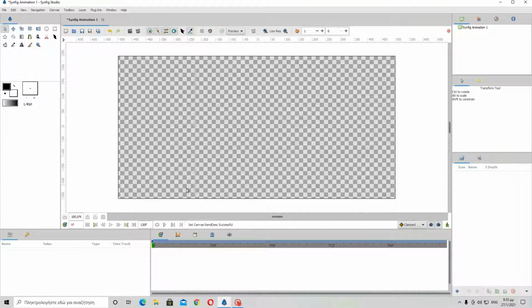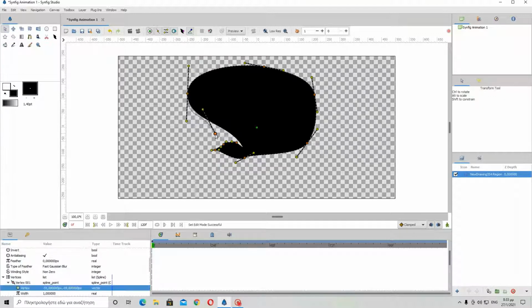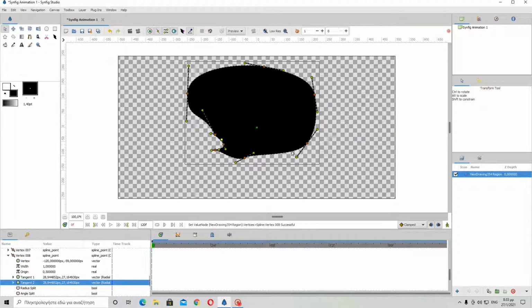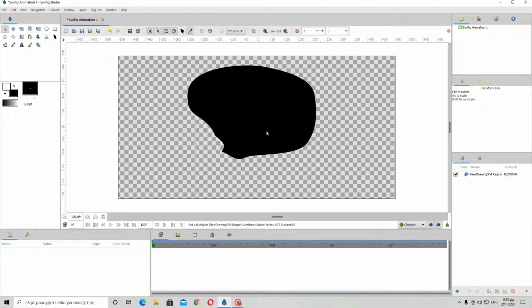Today I'm going to be showing you how to animate in Synfig Studio. Let me just draw something first and then I will show you how to make its shape change. Okay, let's say this is what you want to animate. This is probably not what you would want to animate, but for the sake of this video, let's say it is.